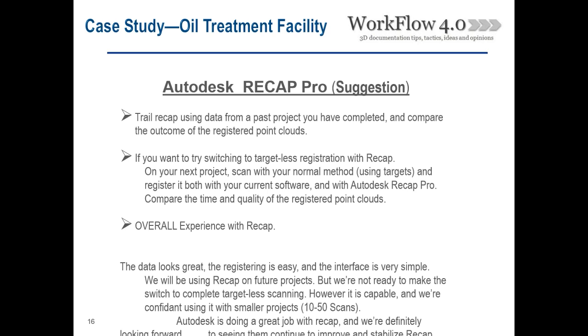So kind of summing up our overall experience with Recap, the data looks great. Being able to take that file exported from Recap into Navisworks is a beautiful way to just visualize your entire site captured. The registering is very easy. You just go in and click a couple similar locations and it ties it together.